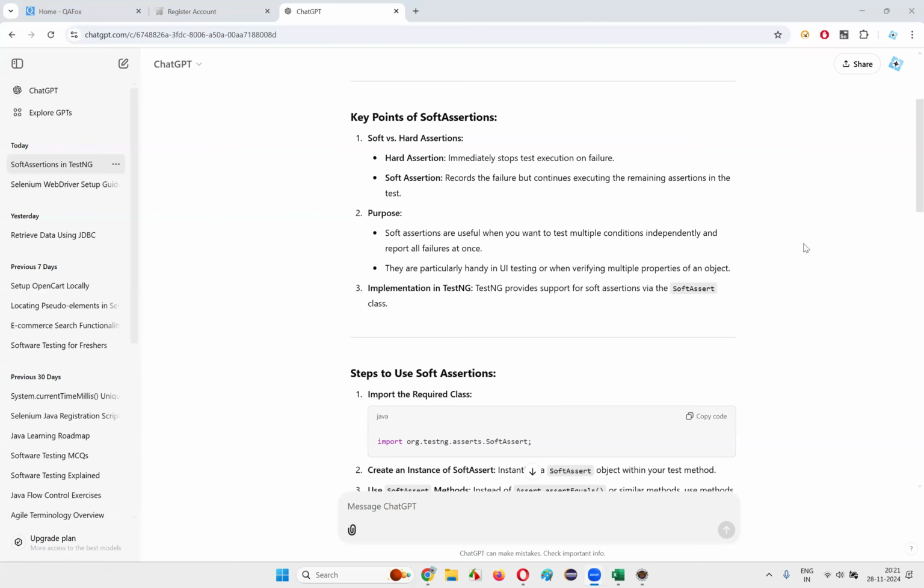But coming to the hard assertions, every important verification of the test should be represented as a hard assertion, because if that fails, definitely the script should stop. It should not continue with the execution. In that case, we have to use hard assertion.